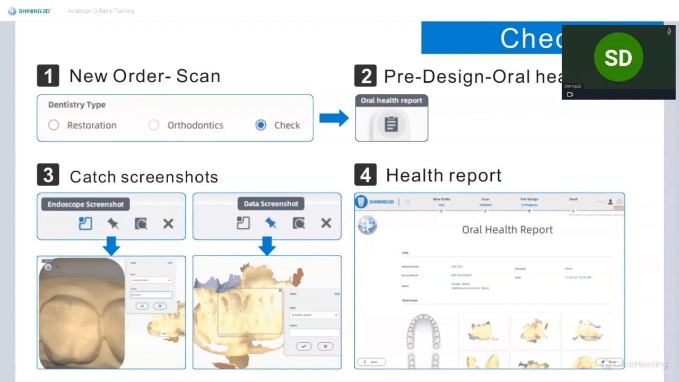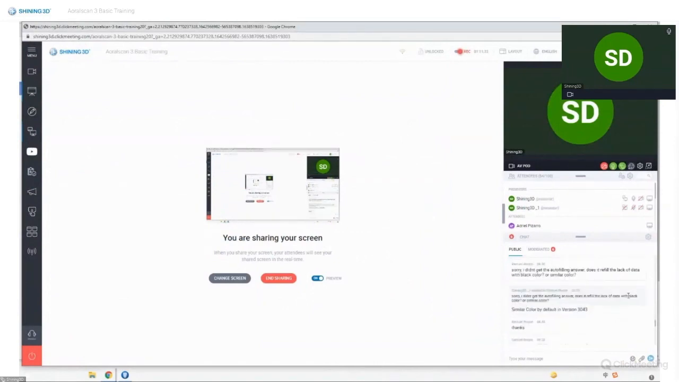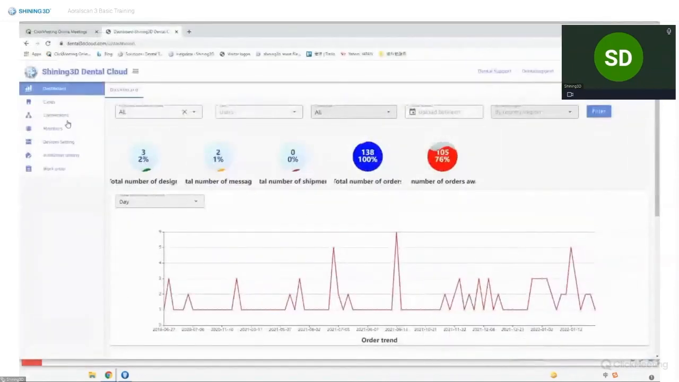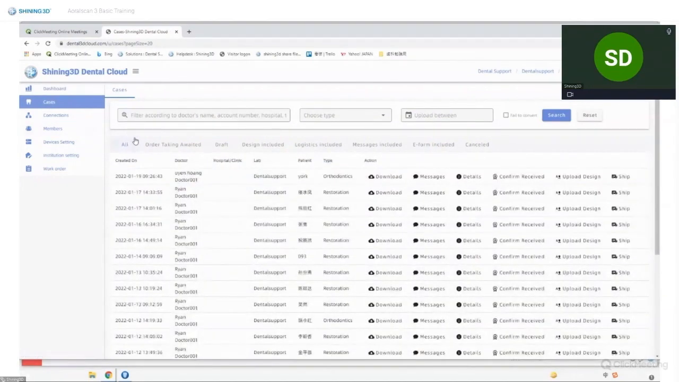Okay, I have logged in. Then I will share the screen. So this is our Shining3D Dental Cloud page. On the left, this is the dashboard that indicates how many cases you have received each day, the cases you have received from doctors.